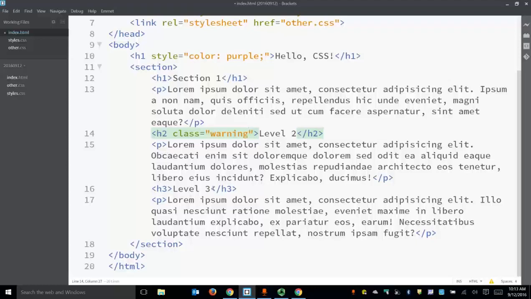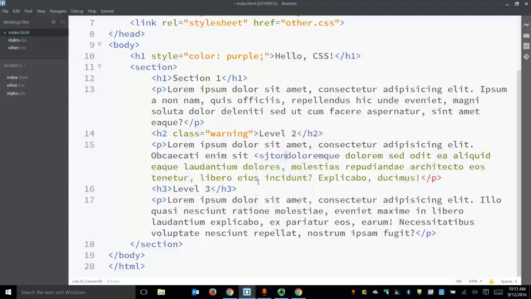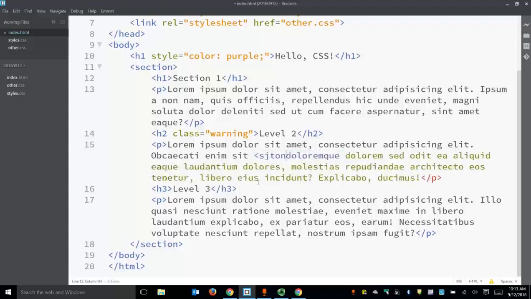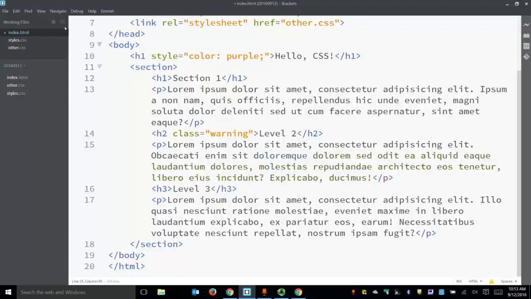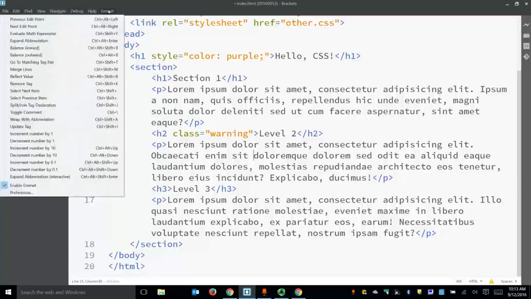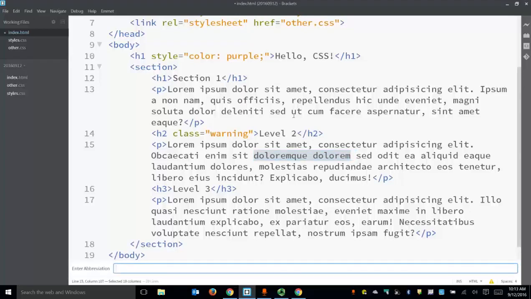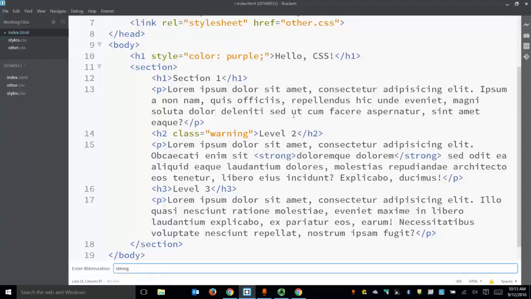If I wanted something inside here to also be a warning, and I might even have something like, okay, so I have a strong element. Let's see, I'm trying to remember what it was. It's like wrap with. Control-Shift-A, that's what it is. So if I wanted this to be a warning, first of all, I can wrap that in the strong tag.